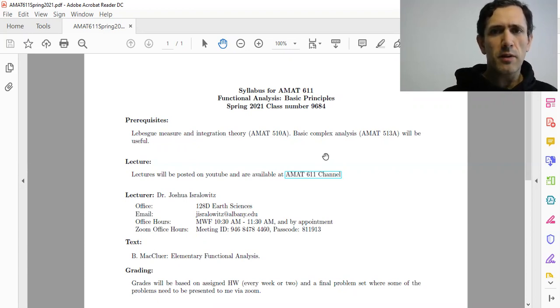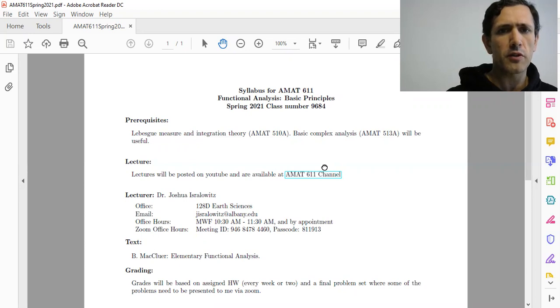Let me just quickly go over the syllabus for AMAT 611. This is going to be a course on the basics of functional analysis. The prerequisites for this course are 510A, which is basic Lebesgue measure and integration theory, and realistically 513A, basic complex analysis. We really won't use either that much.